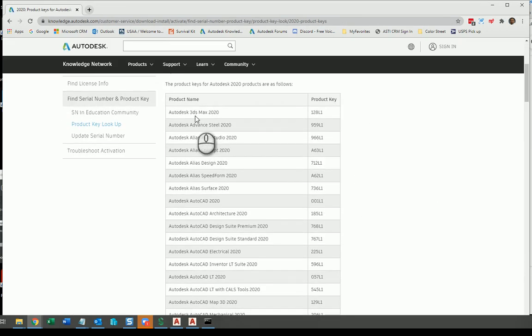So let's just say I had 3ds Max 2020. That product key would be 128L1. Okay. AutoCAD 2020 is 001L1. Okay. So depending on what I'm trying to do, or which software I need, will drive that product key.